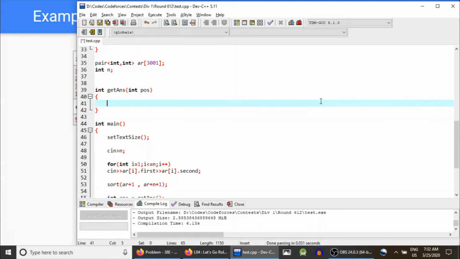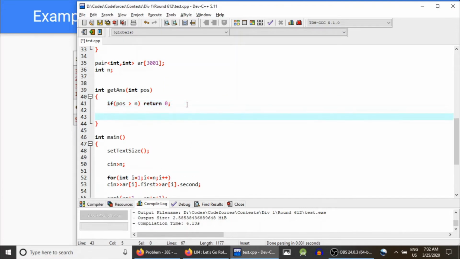So first, let's define the base condition, and that would be if pos is greater than n, which means there were n elements, and now we have decided for all of those n elements. That is why we are above n. So we would simply return 0, because if there are no marbles, there is no cost.